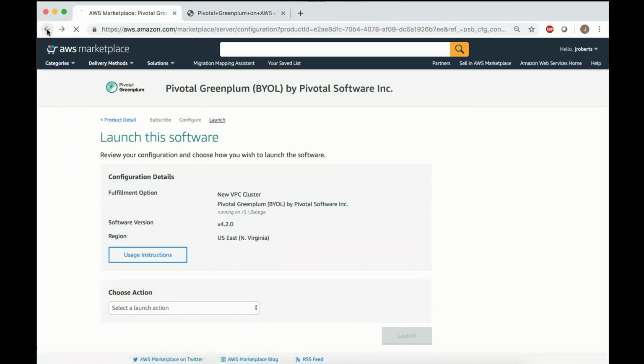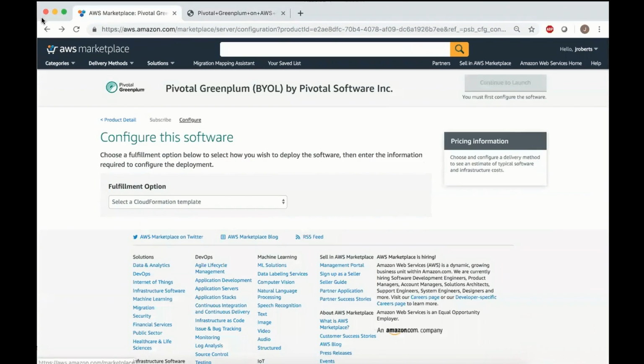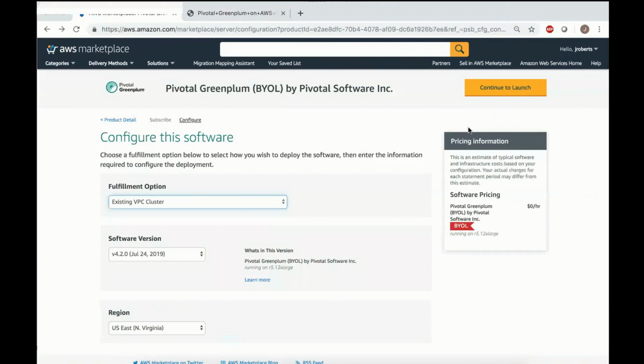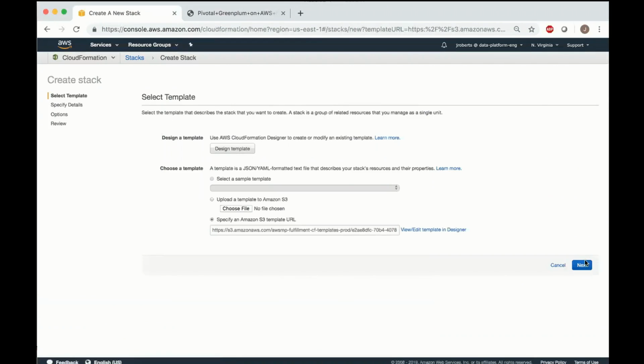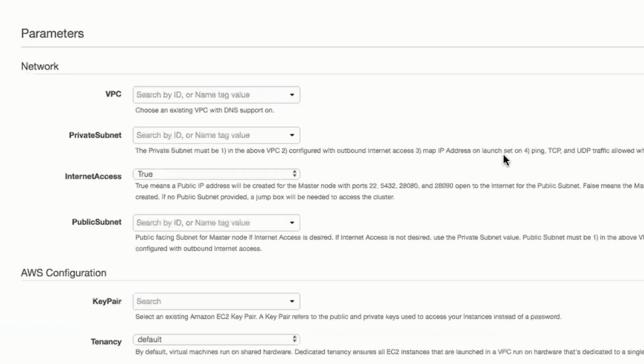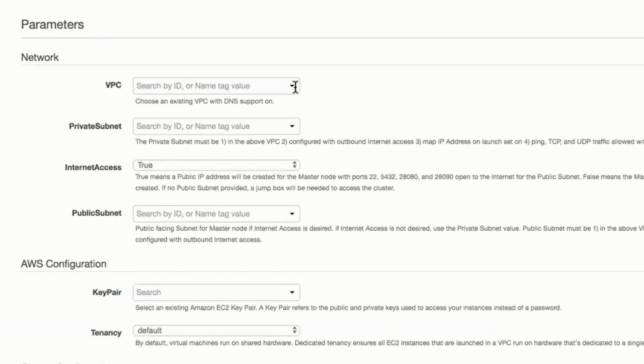So let's jump back to using an existing VPC. And again, we'll launch CloudFormation and jump right into the parameters. And you can see that now the VPC is a dropdown. You see a list of different VPCs available to you.